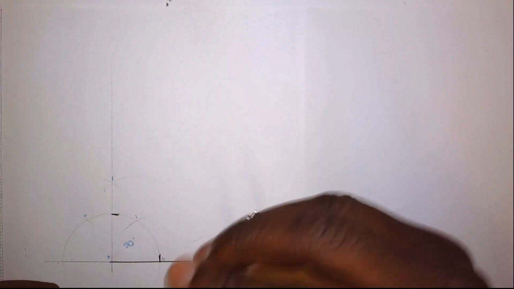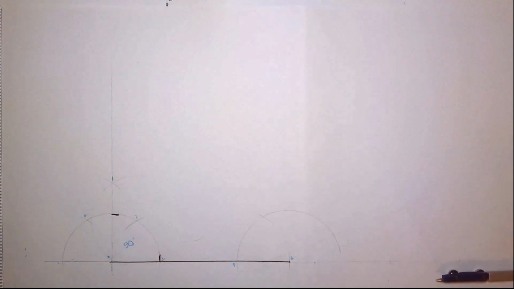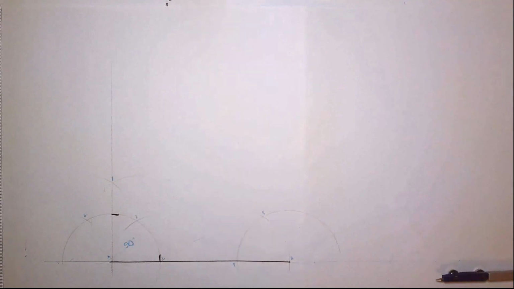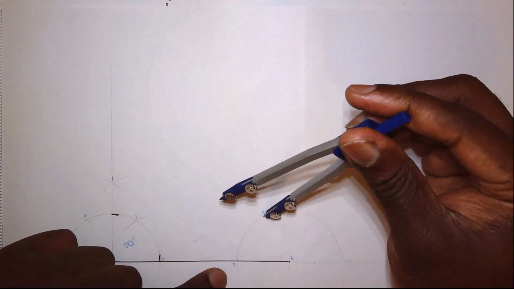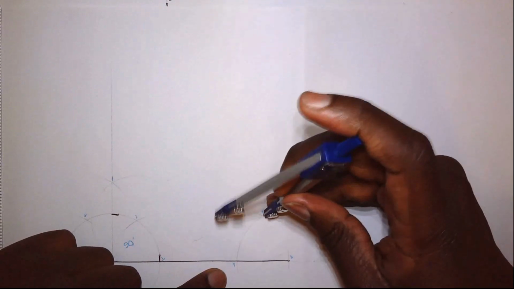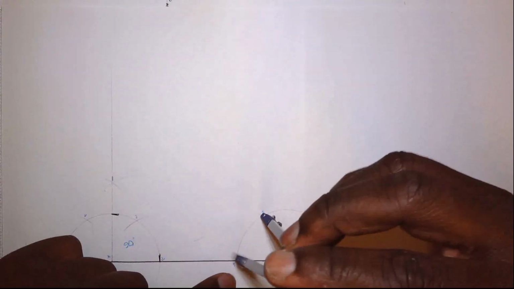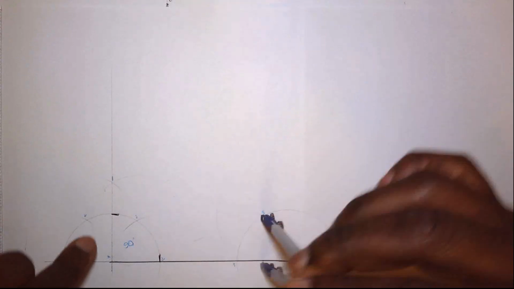So I'm going to cut there, but this time I'm not going to draw our 60-degree ray. Where it cuts, I'm going to call that 8. So if I bisect between 8 and 7, that should give me our 30-degree line. So I'm going to stand at 8. Make sure that I've opened more than half the chord from 8 to 7. Scribe an arc like so.